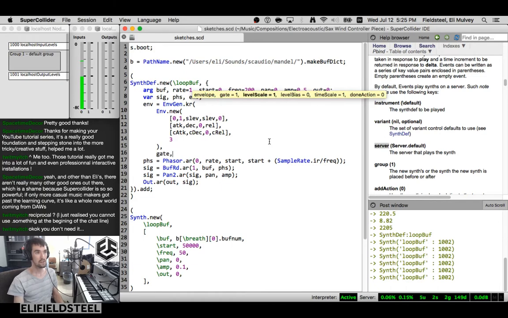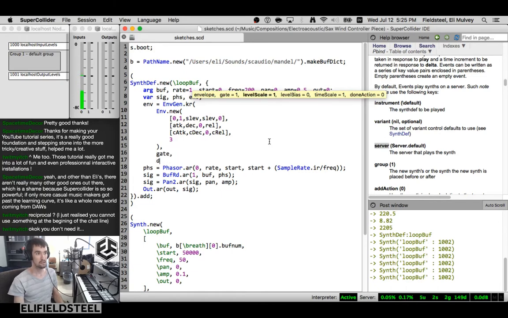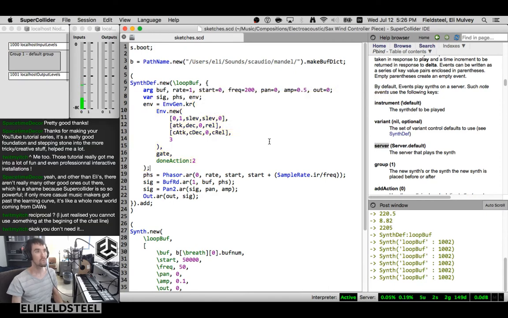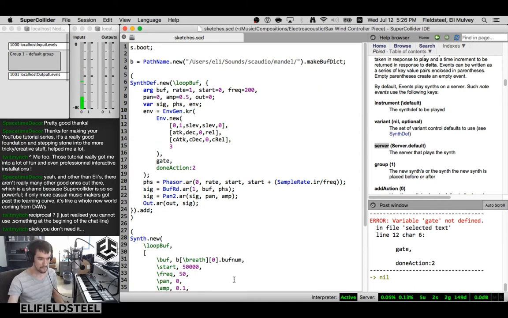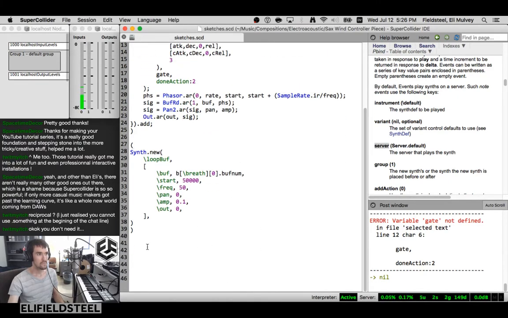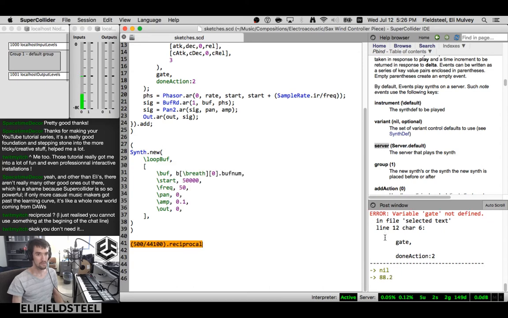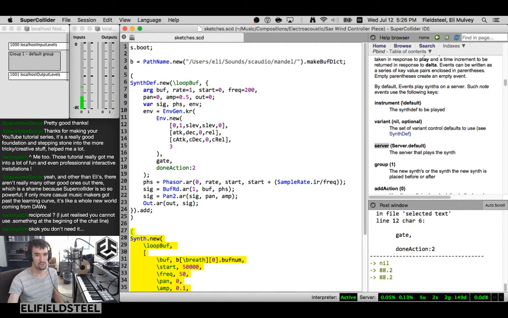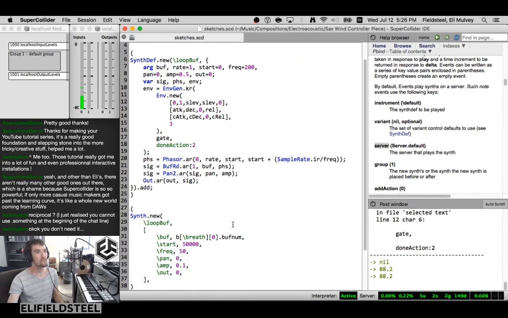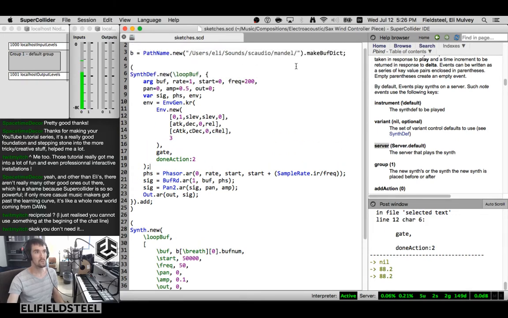And then we need a gate argument. And done. Yeah. Wow, those typos. Oh yeah, and then I've got to define all my arguments. I sometimes use reciprocal when you're doing stuff like this, but also you can just do 1 divided by it. Where was I? Okay, so arguments.